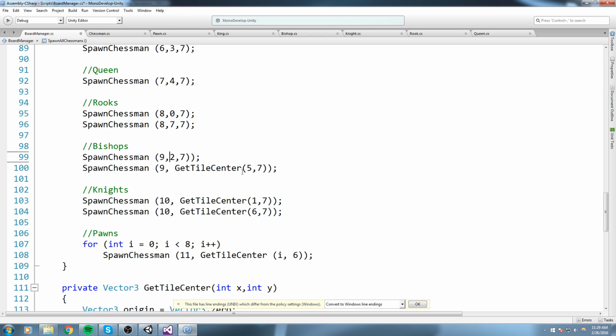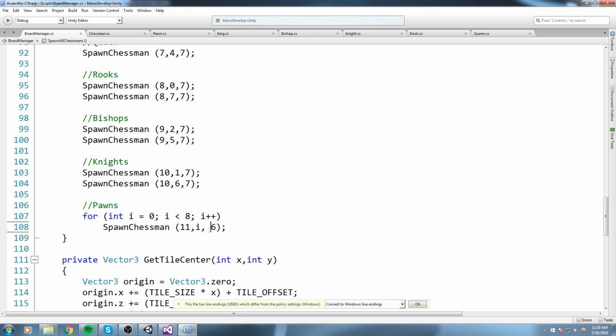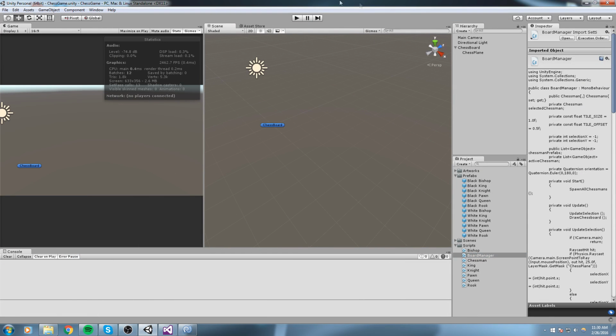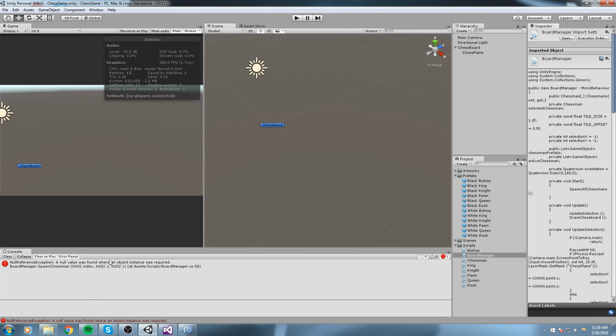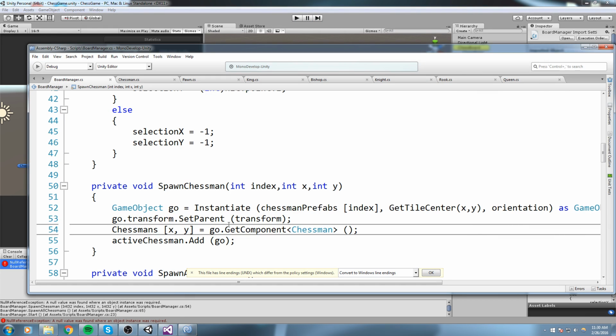And we just remove all the get tile center, and we put a single get tile center inside of the spawn chessman function. And there we go. Now everything should be working like it used to. Let's just make sure everything works. Going to press play. And no, there was an issue here.